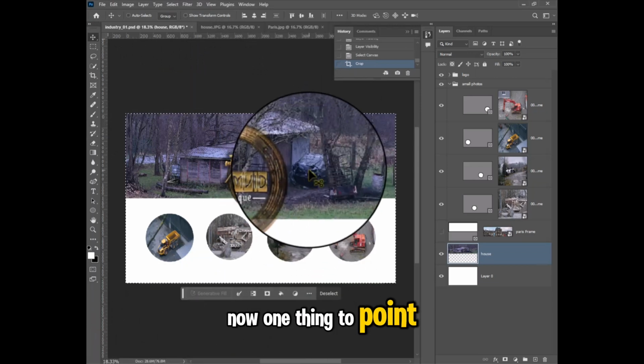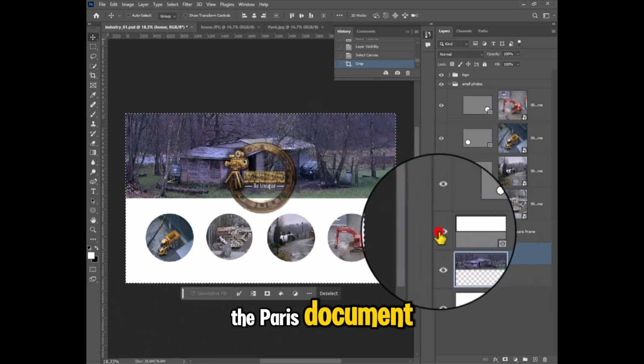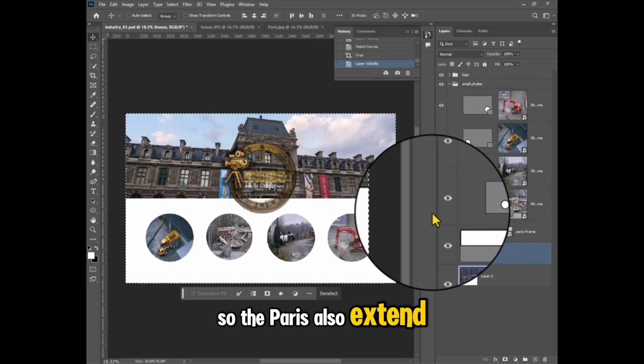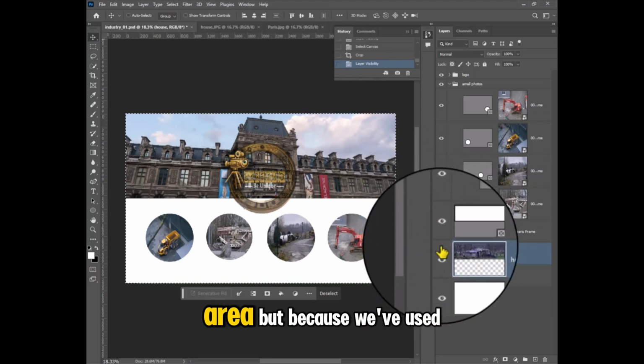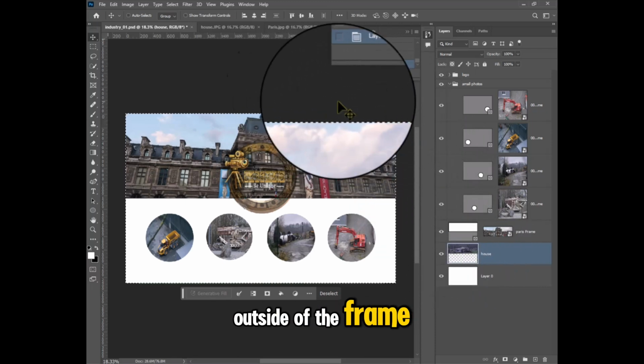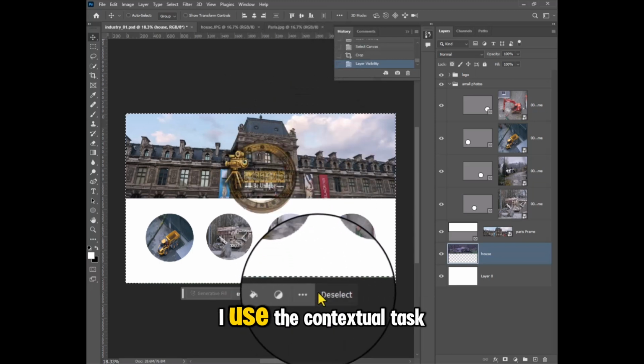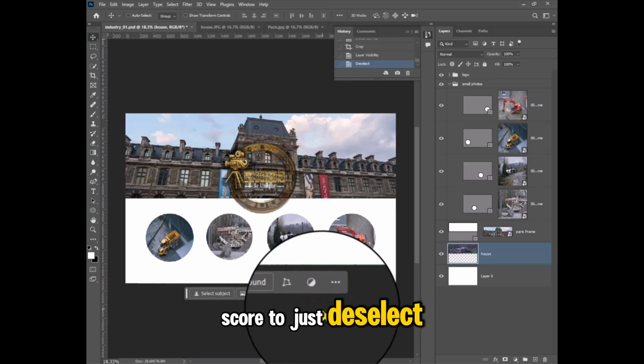Now, one thing to point out, I did the same with the Paris document. So the Paris also extends beyond the canvas area, but because we've used the frame to hide the area outside of the frame, it's not actually going to get cropped with the crop command. Alright, I'll use the contextual taskbar to just deselect.